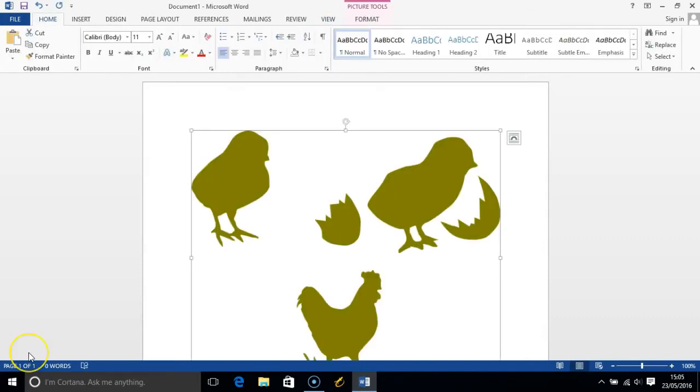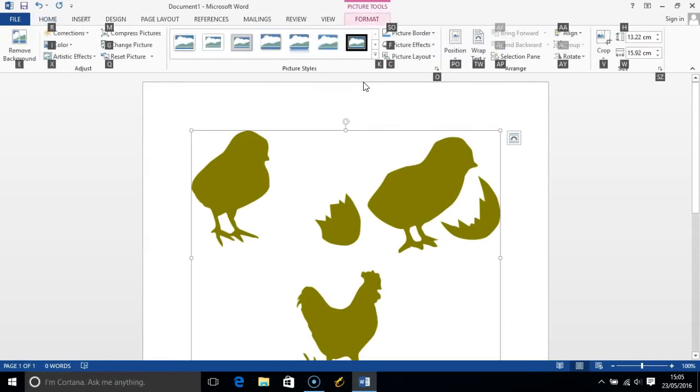Now there is a final menu that only appears when you insert a picture into a Word document, and that menu is the Format menu, and you can access the Format menu by pressing the J key and then the P key. And as I said, this menu only appears when you have a picture inserted and highlighted in your Word document.